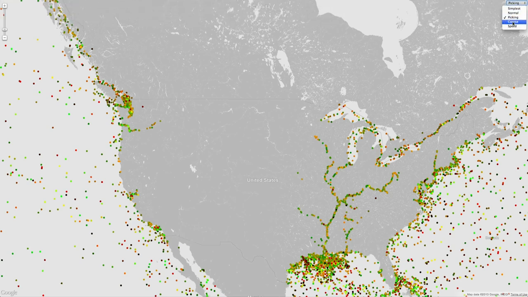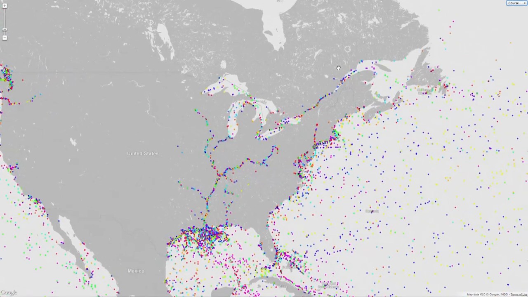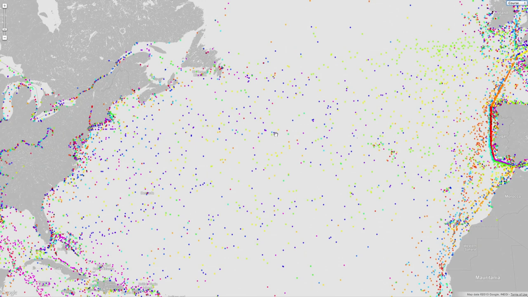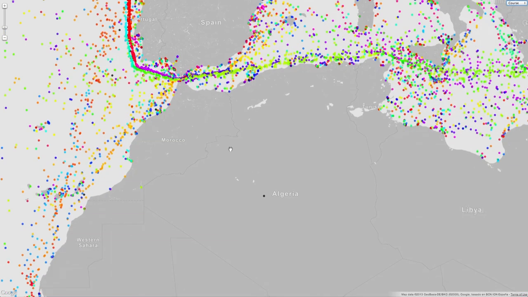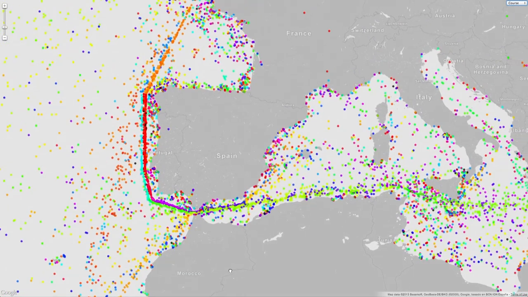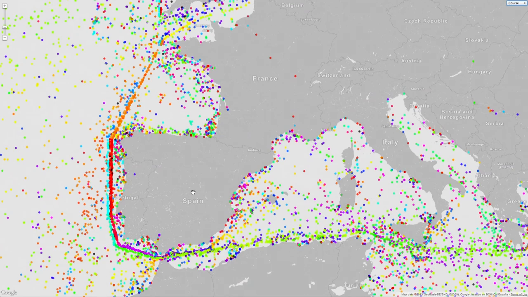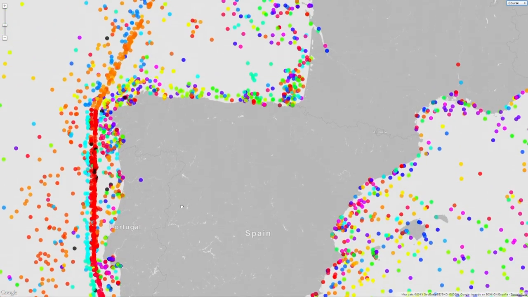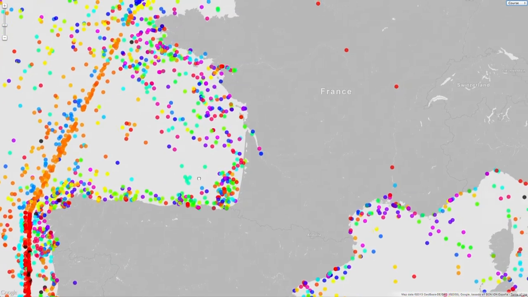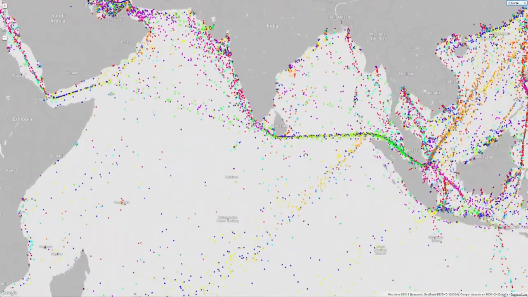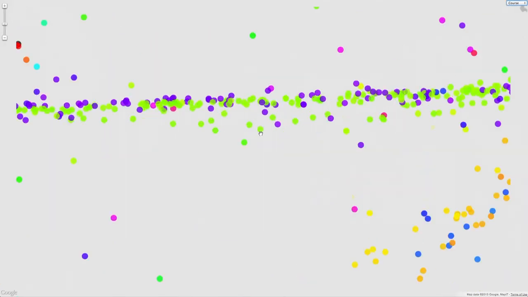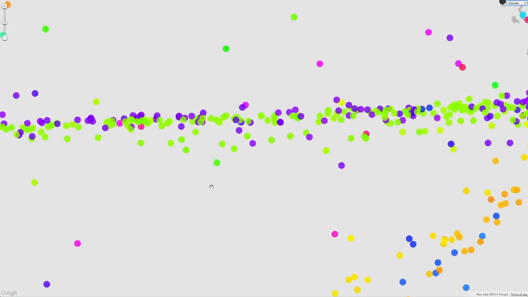So let's see. Is this what I want to do? Yes. This one seems like it's going to be just as ugly as the picking one. But actually you'll start to see some coherence in the colors, especially around places like here, where you can see there's obviously a line of ships of the same color. And then we come down and you'll see even here much more distinct party colors, very distinct shipping lanes.